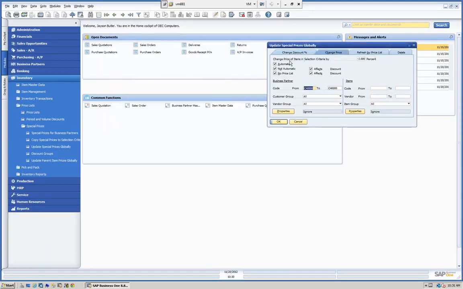You can also do this here. You can do it based on a price change the same way, and you can refresh. So again, this gives you a lot of flexibility. If you're doing a global price increase for the beginning of the year, and we want to go in and make that reflection for our special pricing, we can do it globally here. Again, make sure we do a backup of the database before you run this.